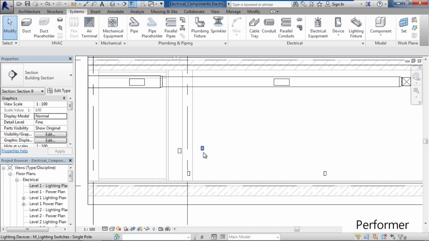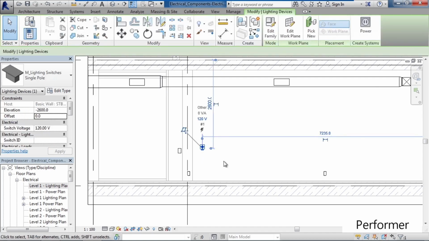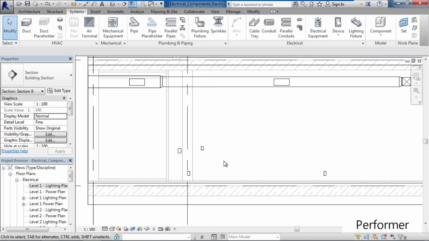After the switch is placed, you can click the switch, modify the dimensions, or use your align tools to align the switch at the correct dimensional value above the finished floor or relative to an adjacent door or window. You can also change the properties of the electrical switch on the left in the property area. Go ahead and click in the background to deselect the switch.